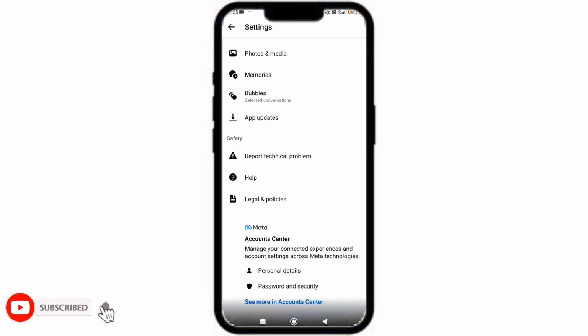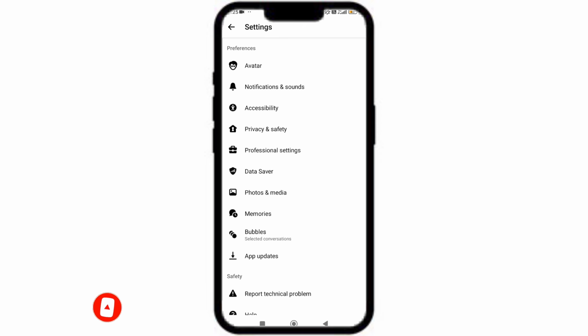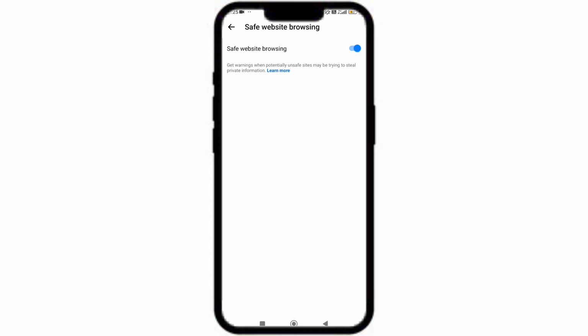In this video, we are going to learn how to enable safe website browsing on Messenger. I will guide you through the easiest step-by-step process to enable safe website browsing on Messenger, which will protect you from suspicious links and more. So let's dive into our video.